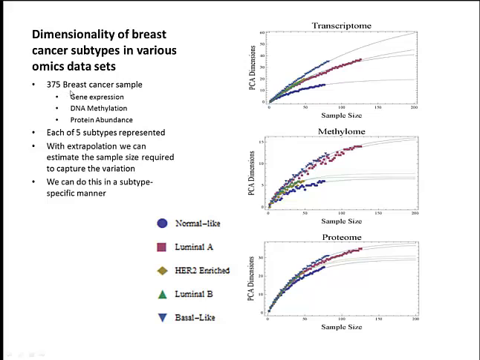Here we've applied this to the breast cancer samples. We have the 375 breast cancer samples, and we've split them up into their 5 different subtypes, and we're looking at how the dimensionality of these data scale with the sample size. Here's the legend indicating the subtype. What we can see is there's a different scaling for different subtypes. And we can extrapolate the curve to estimate what sample size we would need in order to completely characterize each breast cancer subtype. We can do this in the transcriptome space, the methylome space, and the proteome space. So we can get a subtype-specific representation of the dimensionality of these data.